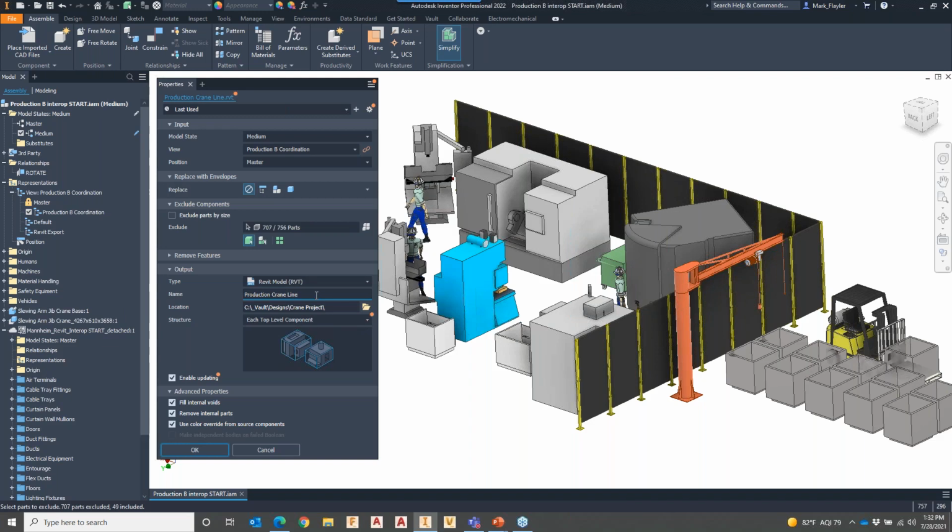You call it crane line. Yeah, that's good. That's fine. For the folder location, now this is really critical. You don't want to just pistol whip through this. You basically want to make sure you choose your Autodesk Docs folder for this, because this location is where Inventor is going to know to update this.